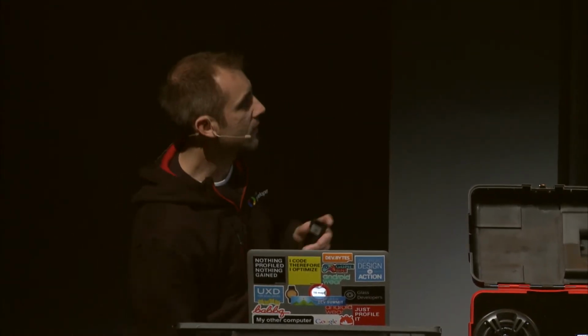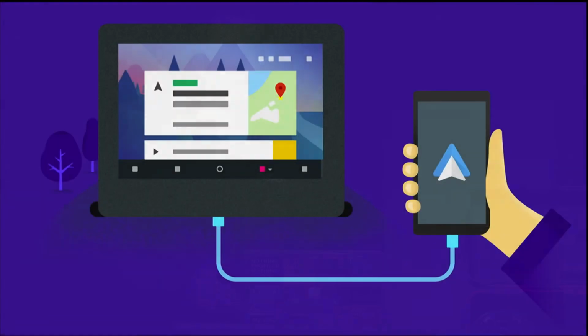So that's the nice thing about Auto, is that you don't need to rewrite your app. It takes advantage of your existing Android knowledge, but you're just adding small extensions to your code. So let's quickly talk about how Android Auto works. Remember, Android Auto runs completely on your phone.